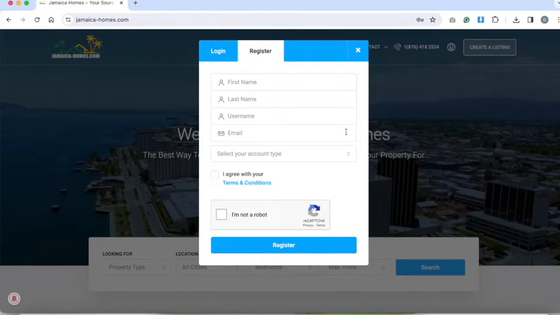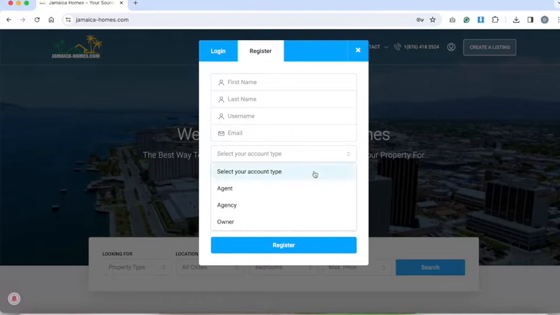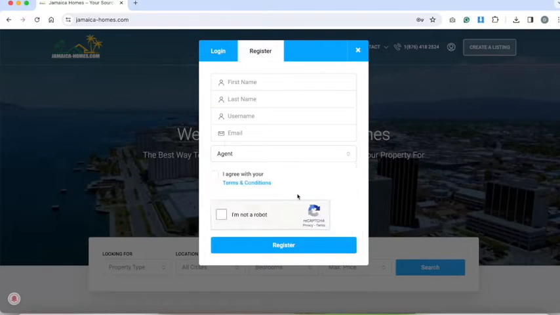Next, enter your email address in the email address field and select your account type. If you're an owner, you select owner if you're submitting a listing for rental or something. If you're an agency or an agent, then you select the appropriate box. Click I agree with your terms and conditions, which is quite standard. Click I'm not a robot if you're challenged, and then click register.